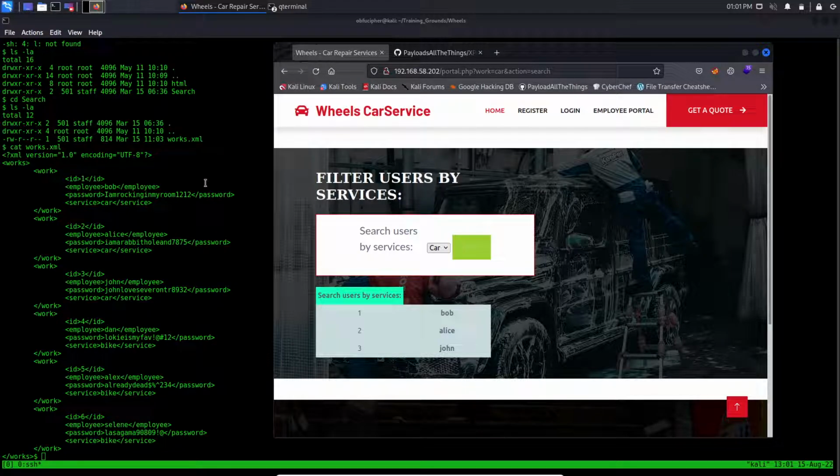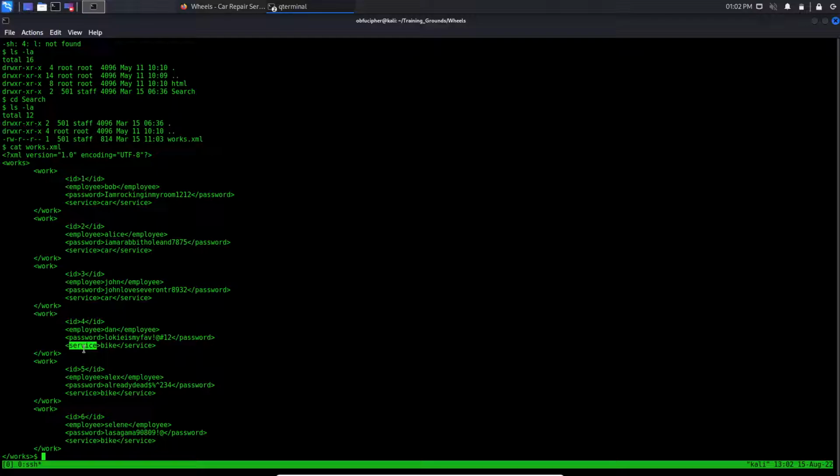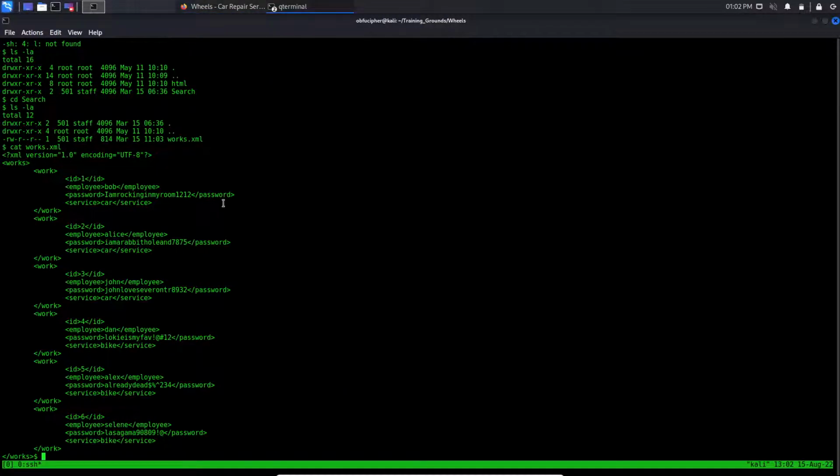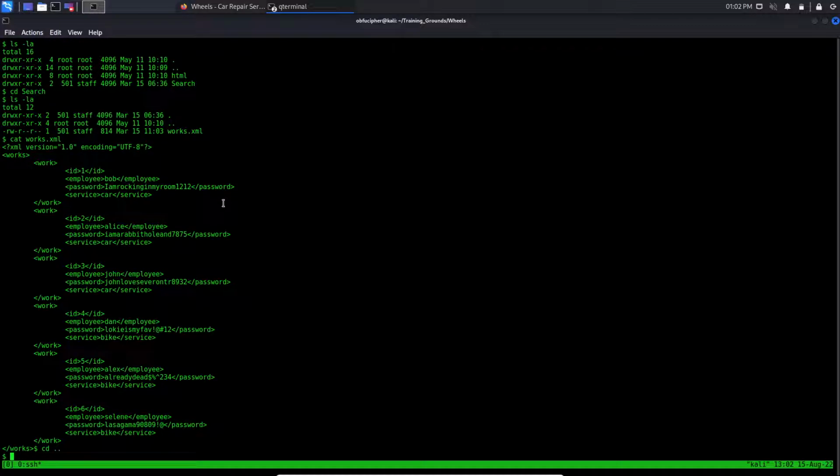So what's going on here is we search for car, and that is running a search for anything that says car. Because notice now we have Bob, Alice, John, right? We do bike, and we should get Dan, Alex, Celine. Perfect. So it's just searching for this tag right here, right? So let's find out what the actual query is.